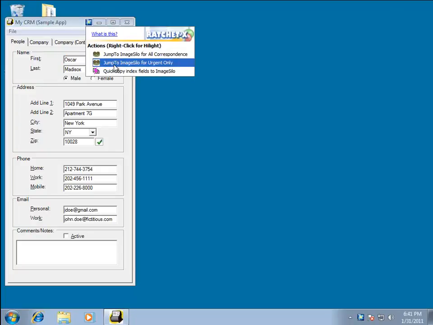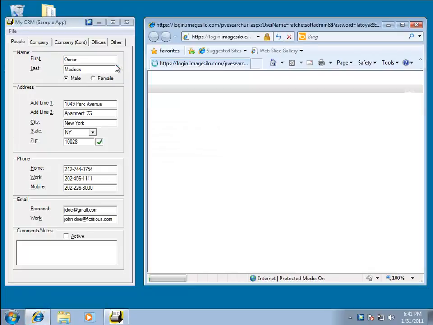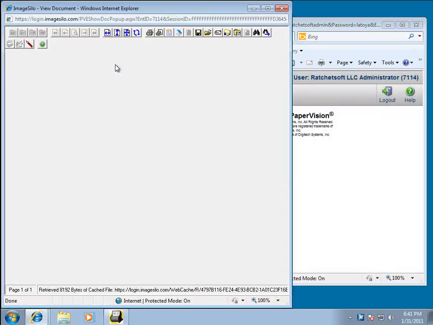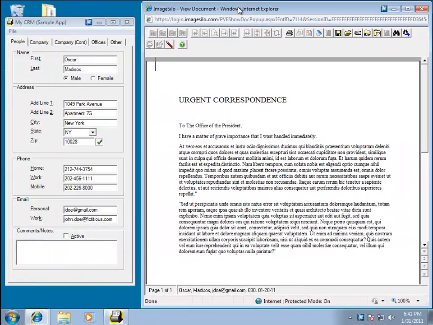Now let's take a look at Jump to Image Silo for urgent only. Well, this is a little bit different. This action will load Image Silo, but in this case, it will bring me to the documents themselves, not to a list of all of the documents associated. It'll bring me just to an urgent document. In this case, the action runs, and it brings me automatically to the urgent document that's associated with this customer record. Okay?